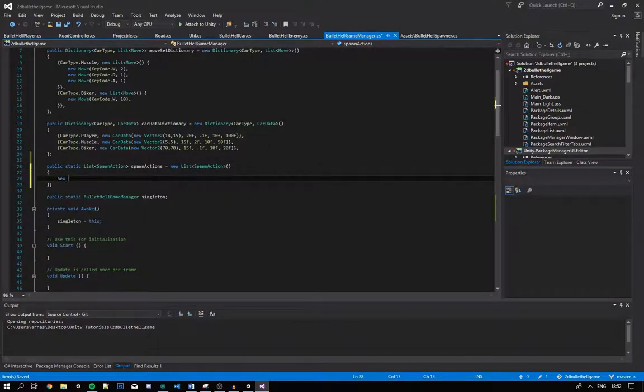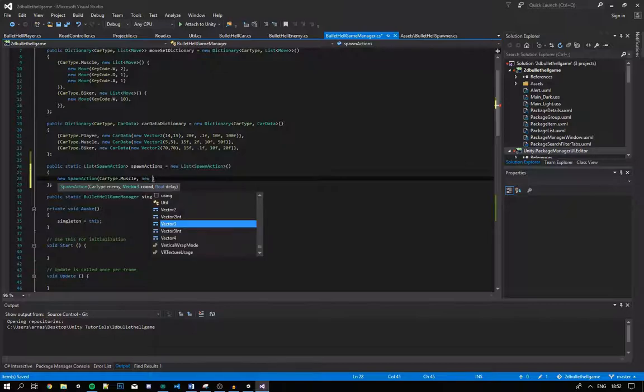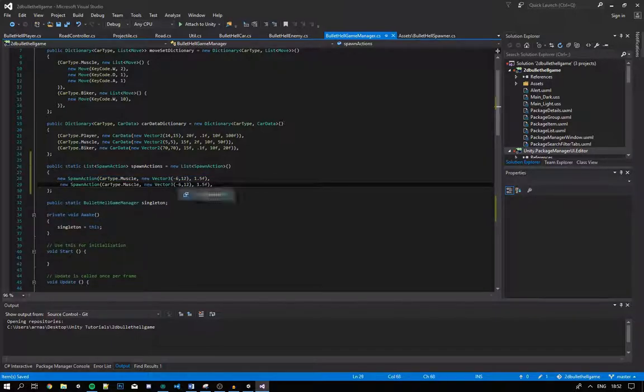Then in here we'll go new spawn action, car type dot muscle. So this will be the car that we're spawning. We'll put the position as a new Vector3. We'll put this -6 and 12. And then the delay for this one will be 1.5. So let's copy that, make a second one. This one's going to be spawned at 5f and -12. And the delay for this one will be 0.4.